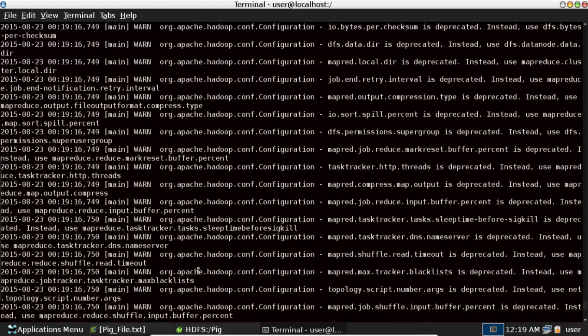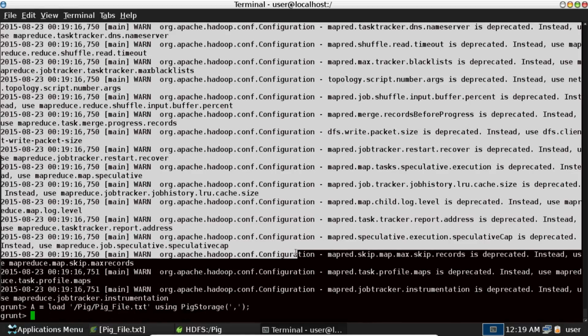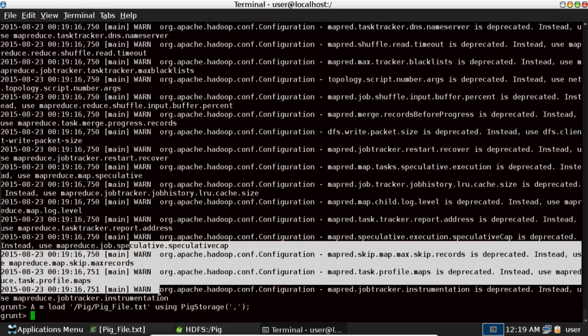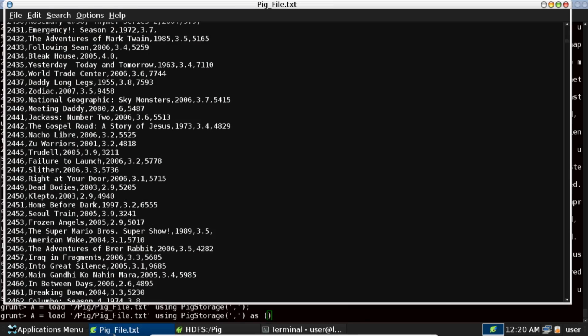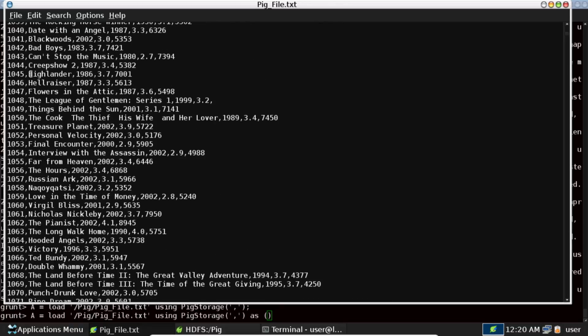All this dumping that it does is pretty common. So don't be astonished when you see a lot of dump, unless and until it's an error. These are all just warnings. Unless and until it's an error, it's pretty much fine. But I want to go ahead and give it a schema. So let me overwrite my variable. A equal to load so-and-so file using PigStorage as, I want to define a schema. How does my file look? It is basically serial number, name of the book, year, rating, and some ID.